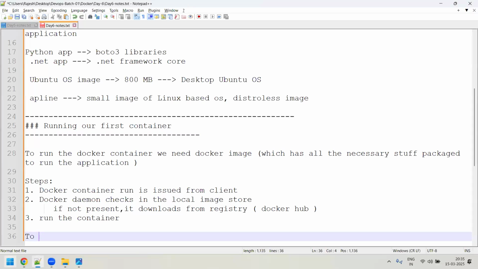To view the images in the Docker local store, we execute the command docker image ls.